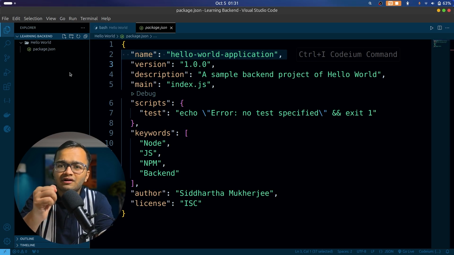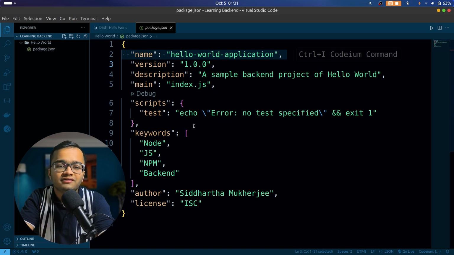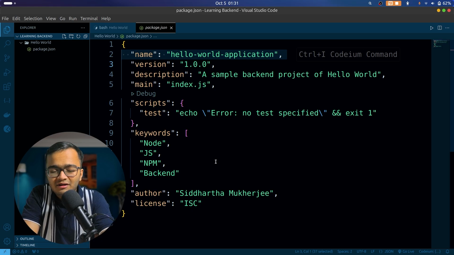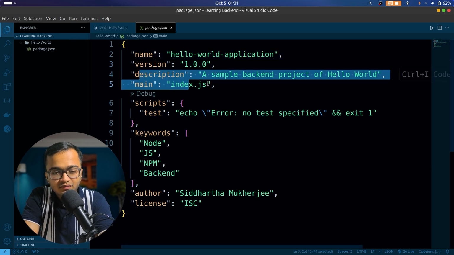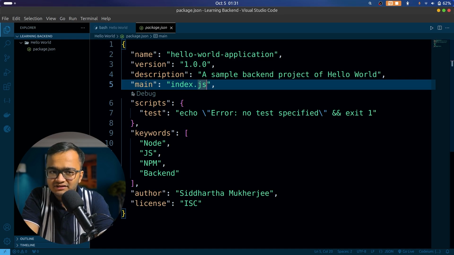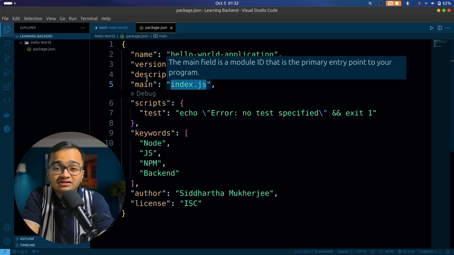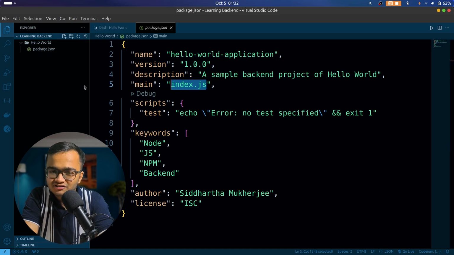Now if you remember, during the start of this initialization process, I met with a place where it was asking us for the starting point. Starting point is the place where your actual code starts. That is this main. There I have mentioned index.js. That means in my index.js, the entry point to my backend code will be present. I have mentioned index.js, but here I have not made any file called index.js. Yes, that's wrong. Obviously, we will make a file now.